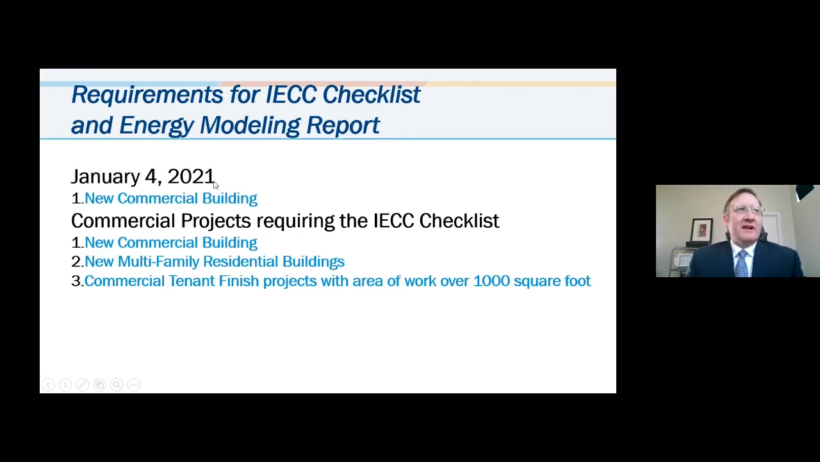And with that, on January 4th of 2021, all new commercial buildings will be required to have the IECC checklist and the energy modeling report submitted. These buildings include all new commercial buildings, all new multifamily and residential buildings, and new commercial tenant finish projects with area of work 10,000 square foot and more.